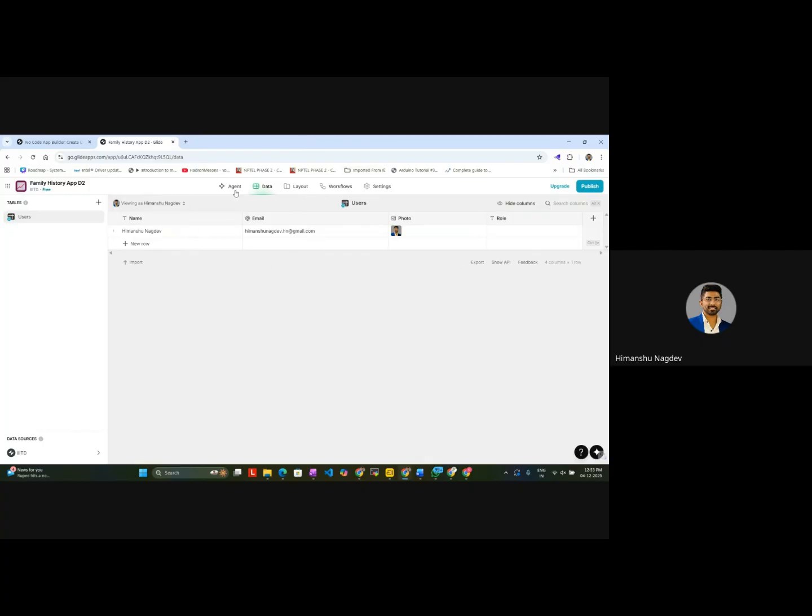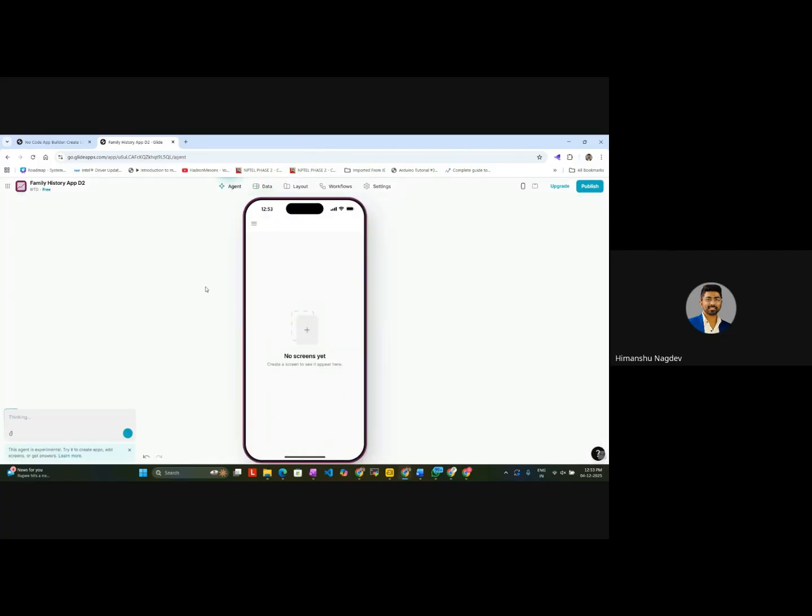Here you can see we have an agent option. Instead of creating an app manually, we can just write it. Actually, I have just exhausted my credits, so it is asking me to upgrade. But initially, I had a GUI something like ChatGPT, where I can tell the agent to create a family app for me, with so and so screens and so and so data.